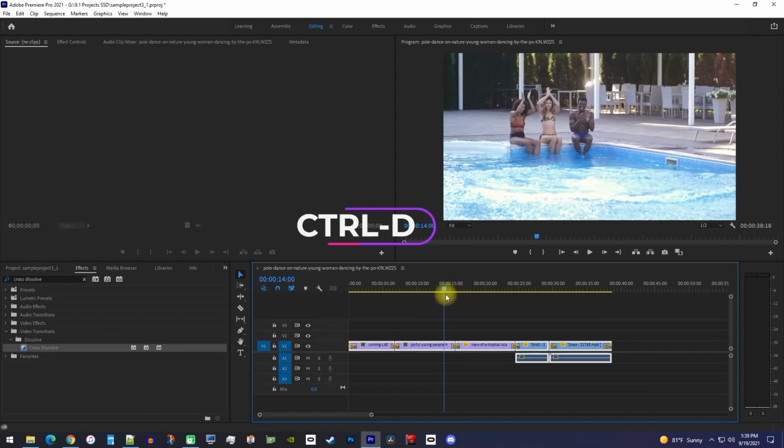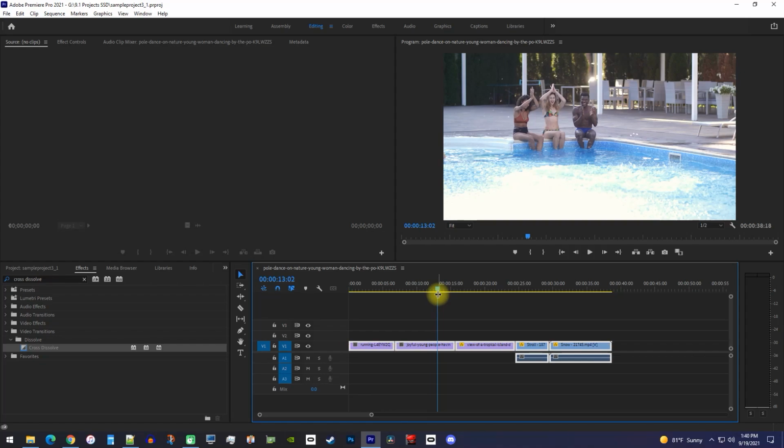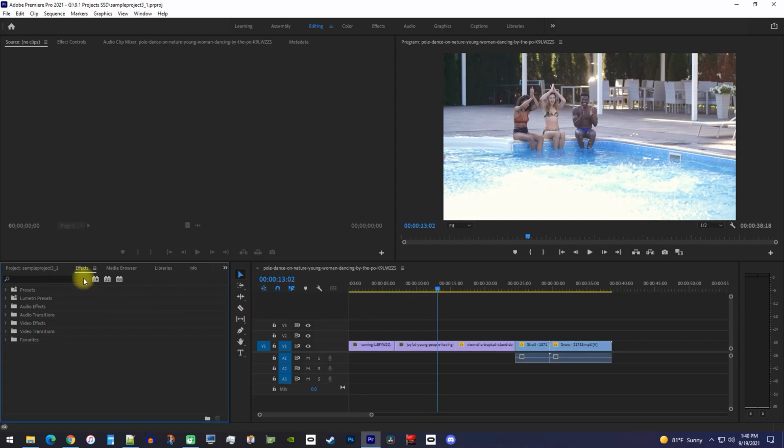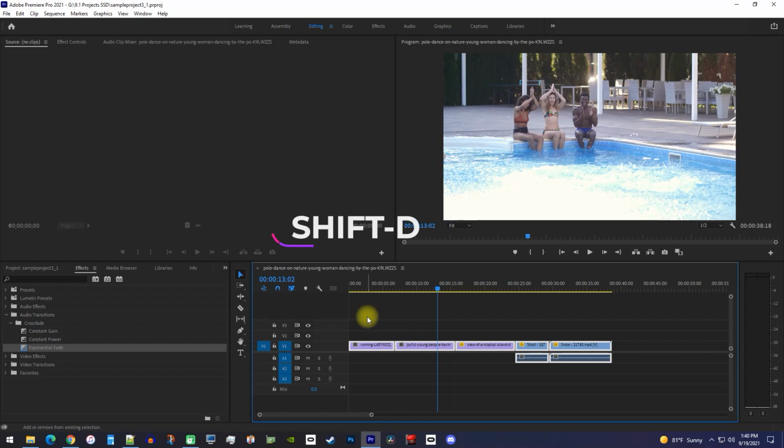Next, let's say you want to add a default audio and video transition to everything at once. First, you'll want to go back over to the Effects panel to find the audio transition you like. Then right-click it and set it as a default transition. Then select all your clips like before. But this time, use the Shift-D keyboard shortcut to add the default video and audio transition to all your clips.